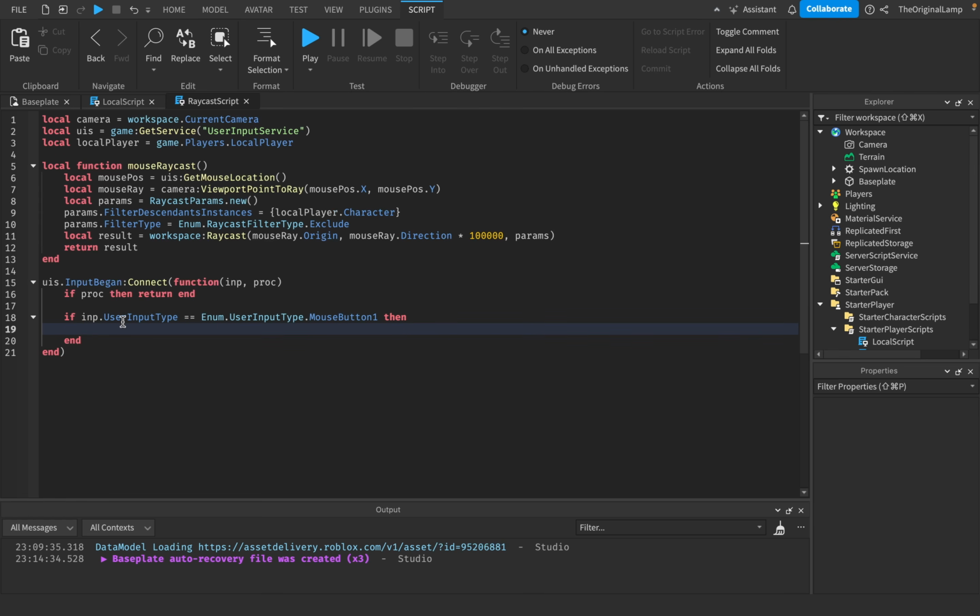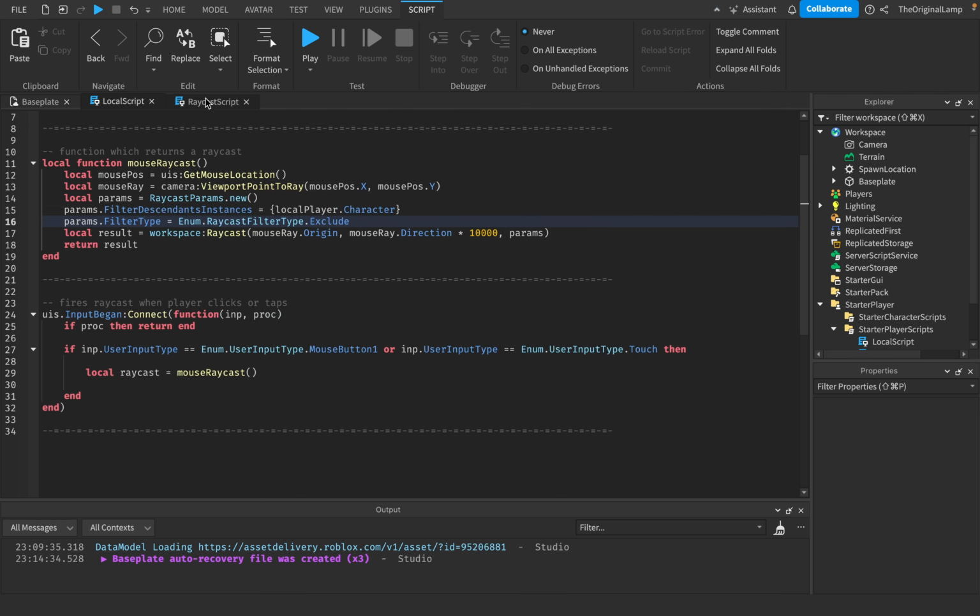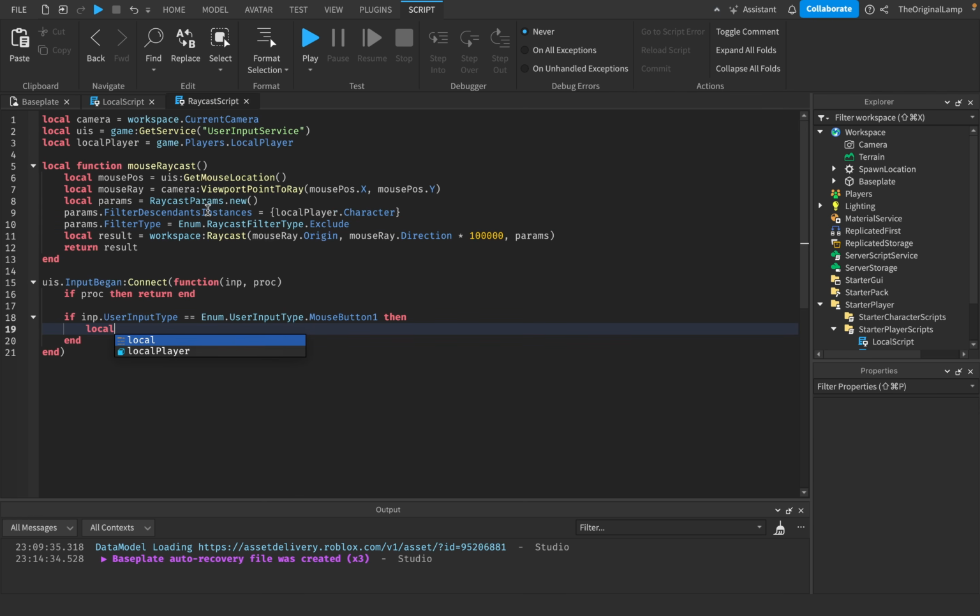Then, if the input is equal to MouseButton1, what we're going to do is say, okay, local raycast is equal to mouseRaycast, like so. So the moment I call this function, it's going to fire a raycast from my camera to wherever my mouse is pointing.